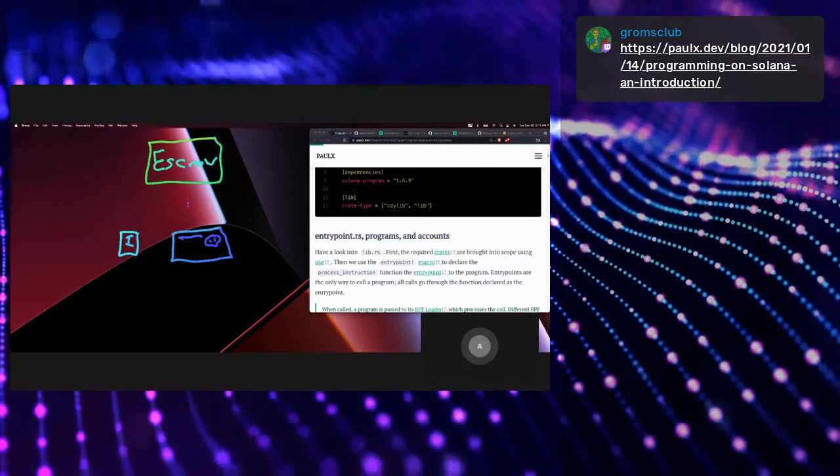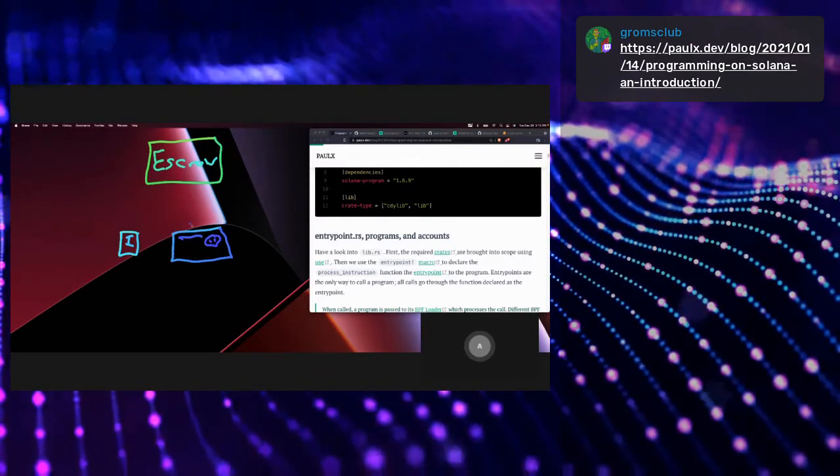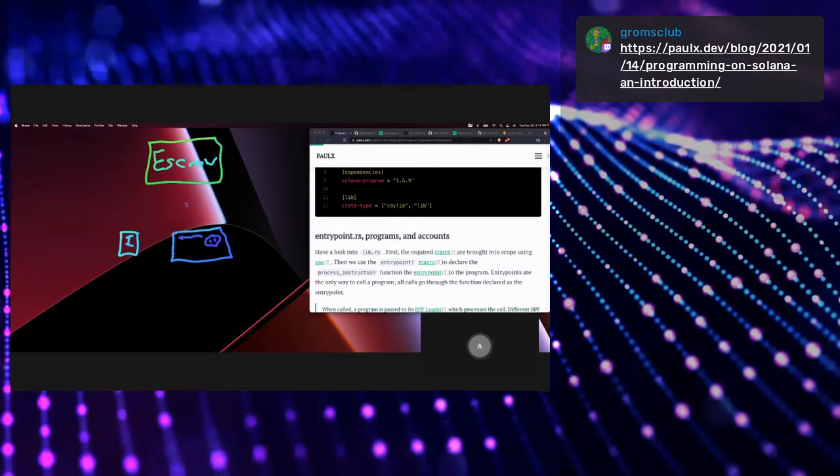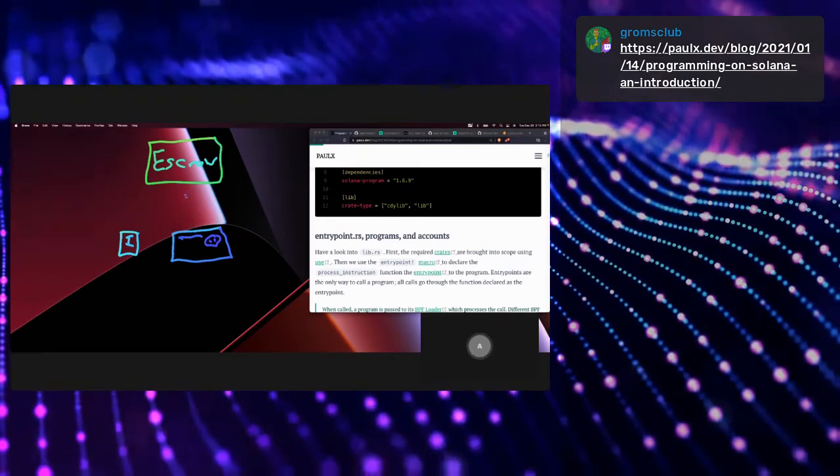And our Phantom wallet, they can now interact with our escrow contract. It's all doable.